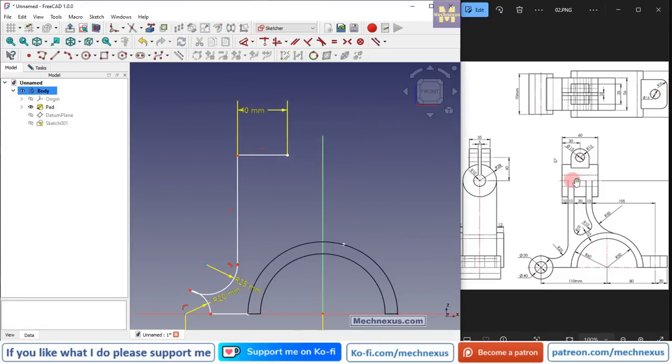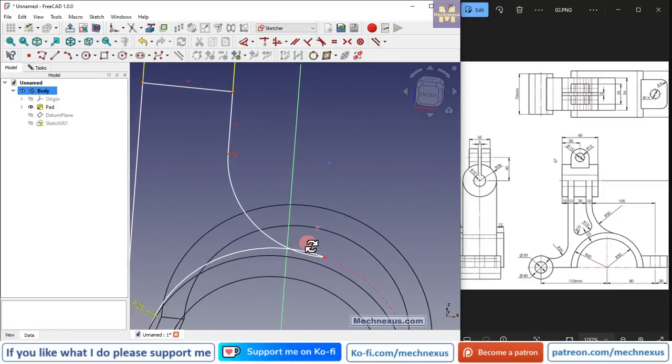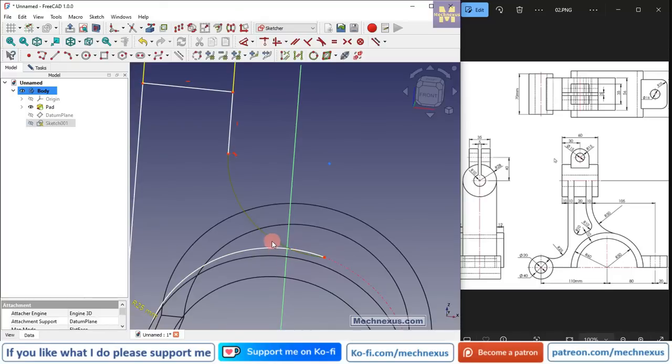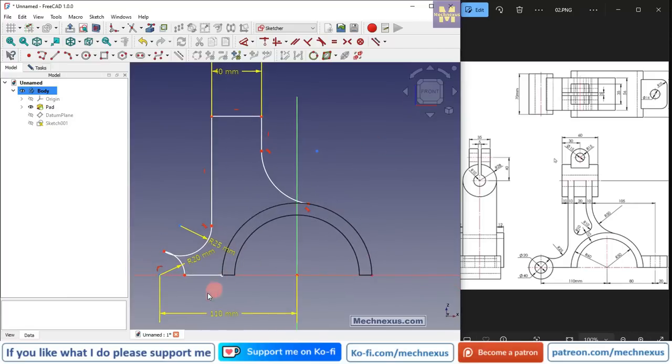and we will create one more vertical line here. So select the line tool, draw the vertical line, and here is a given radius R50. So we will again select a 3-point arc and create an arc, and let's add a tangency relation here, and here also we will add a tangent.